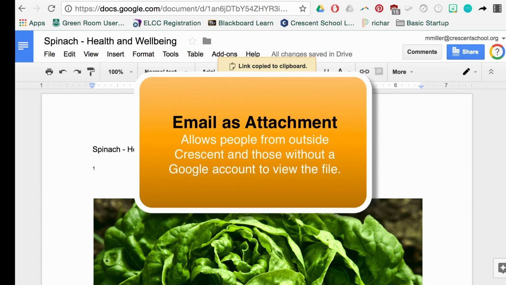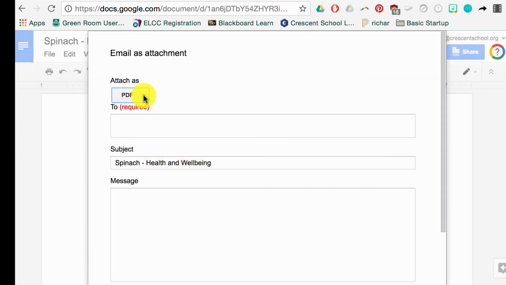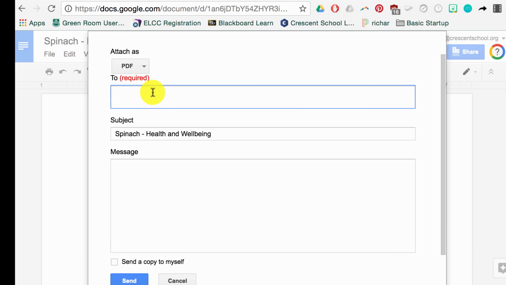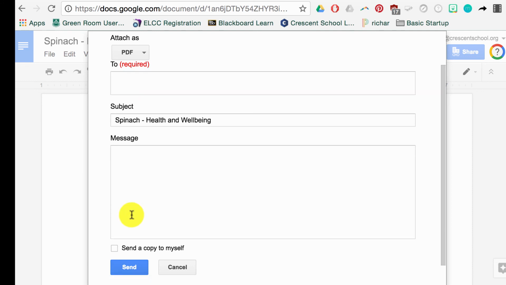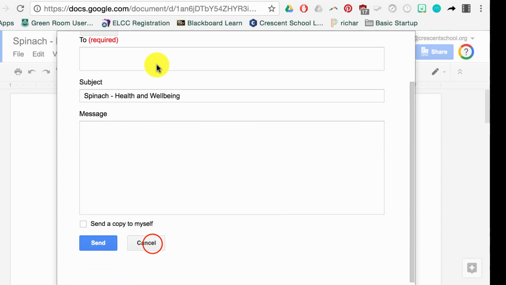Another way of sending this file to people from outside our school community is to go to the File menu and choose Email as Attachment. It can be emailed in different formats, and PDF is the format that is most universally viewable. Type in their email addresses, type in a message, and they will get a copy of it so they can open it without having to have a Google login. So this is great for emailing something to parents or to people at other schools.